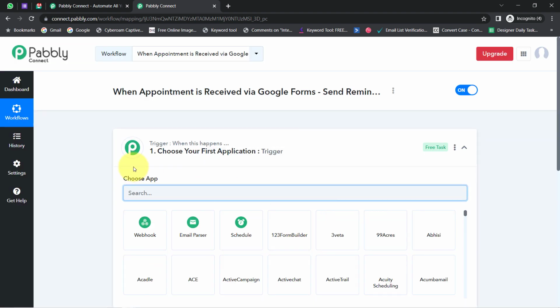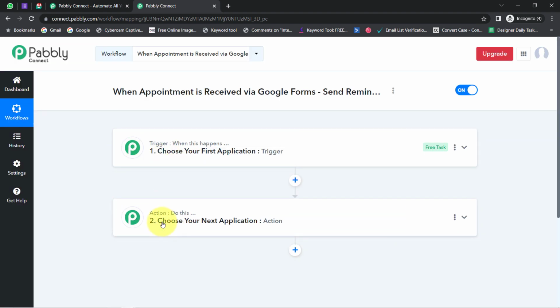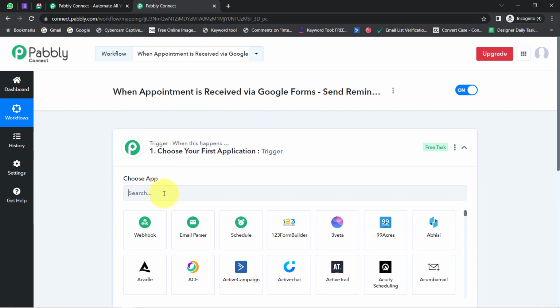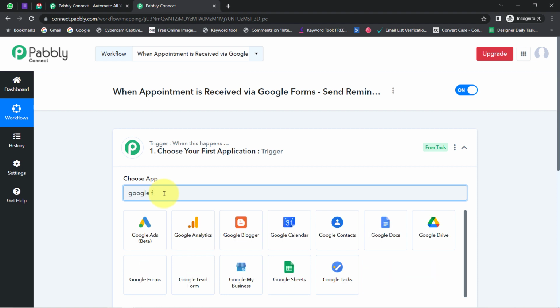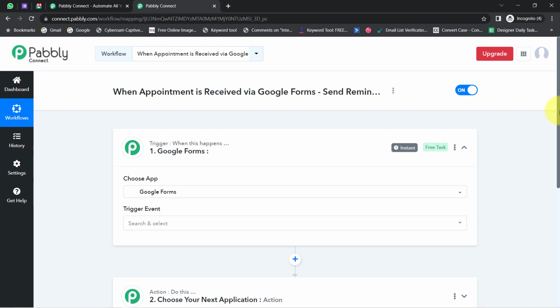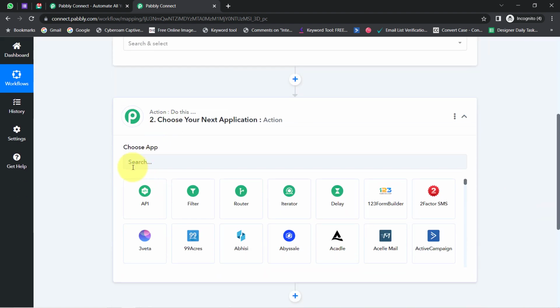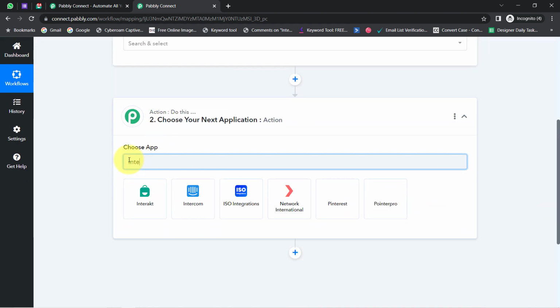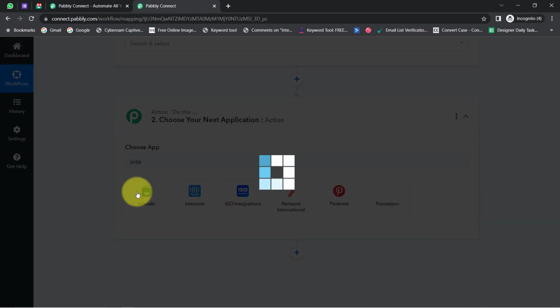So these are actually trigger and action. Here trigger means when this happens, and action means do this. So whenever this happens, then automatically do this. You need to always select the applications in which you are building an automation. According to our use case, whenever any new appointment is scheduled via this Google Form application, then automatically send the appointment reminder via Interact application. So this is how you need to select the applications in this trigger and action window.